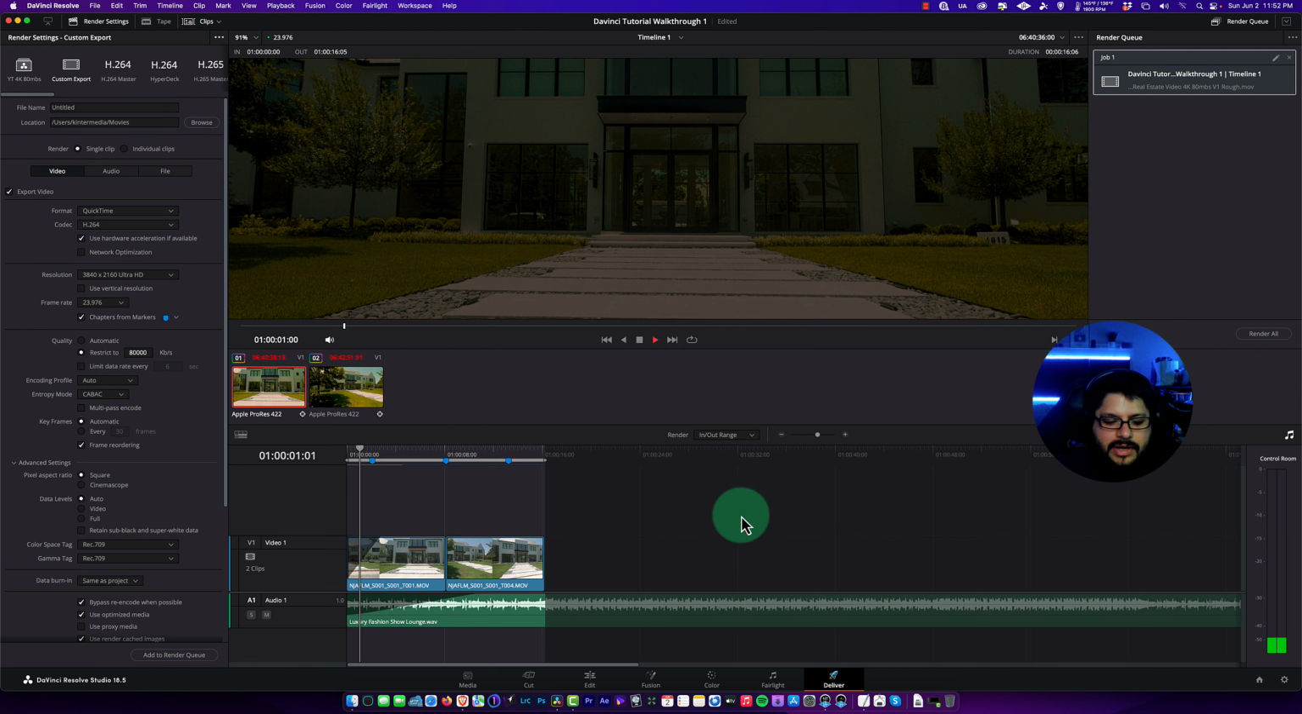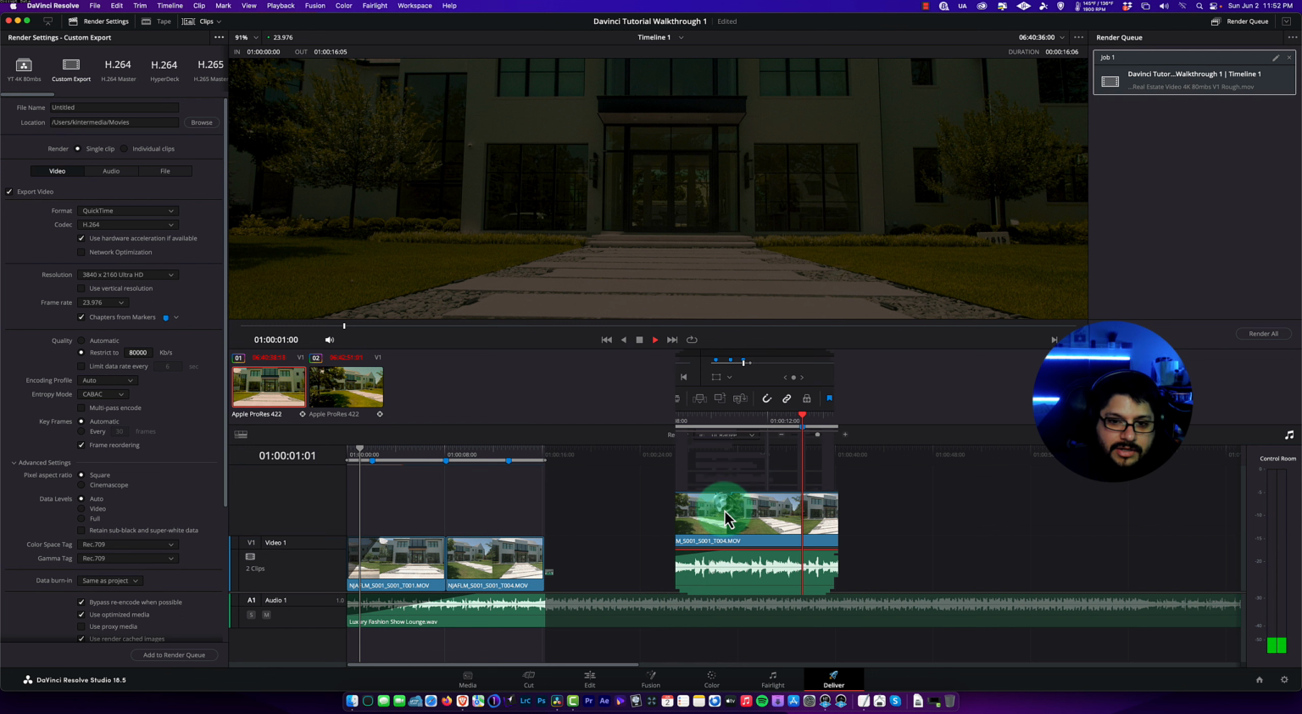Now, I like to save every little step. So Command S, boom, we've saved our project. I like to save every time we pre-render or generate optimized media. Any incremental but monumental step, I like to save. Okay, so now go back to edit.